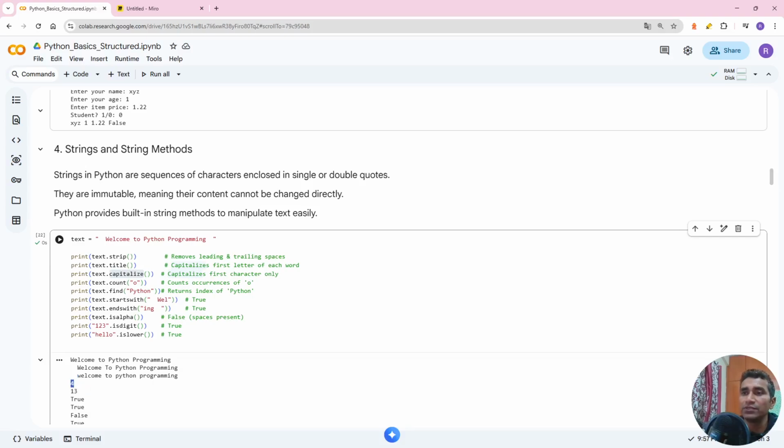So this is like it finds 4 O in this: 1, 2, 3 and 4. Okay, so which is why it is printing this. And now similarly it returns the index of Python. So okay, text.find Python, so it will return the index of this Python. Okay, so you can then see 0 1 2 3 4 5 6 7 8 9 10 11 12 13. Okay, which is why it is returning 13. So these are the string methods, string and string methods. So that is how you can leverage this.